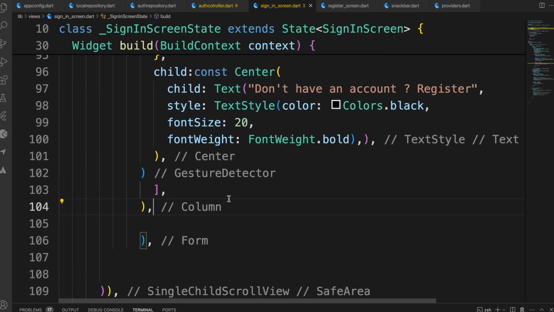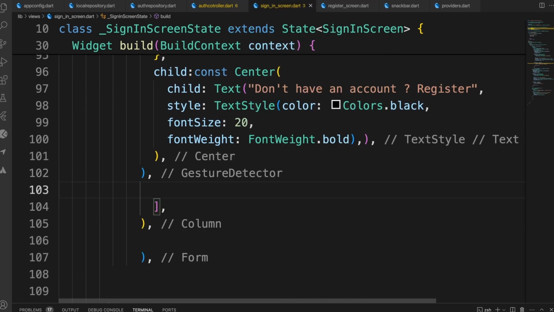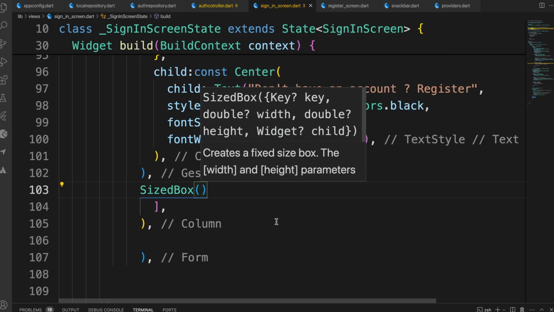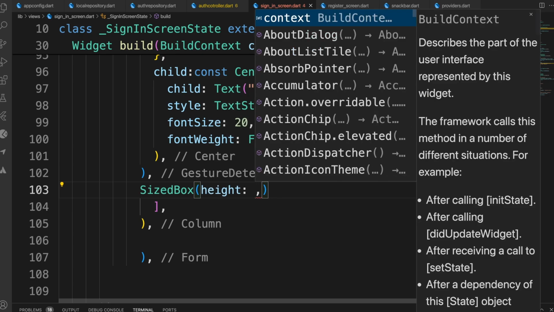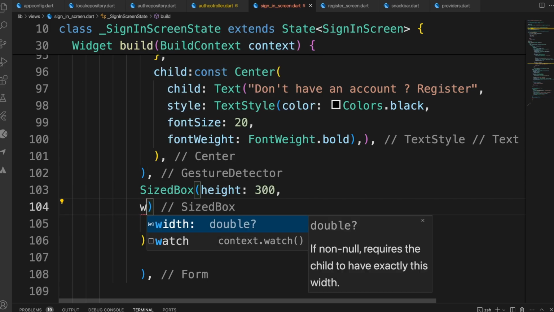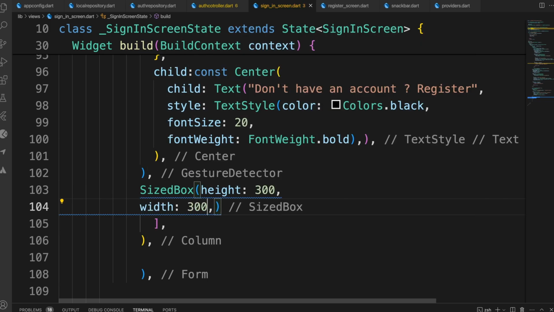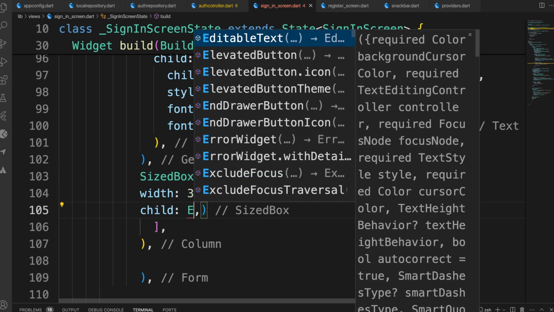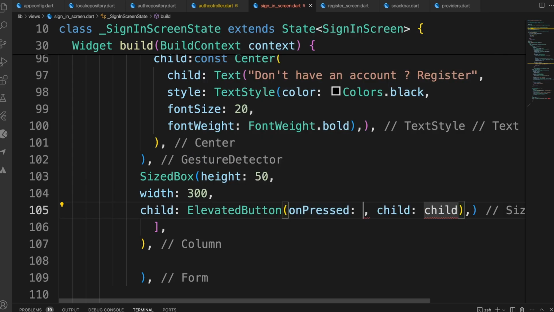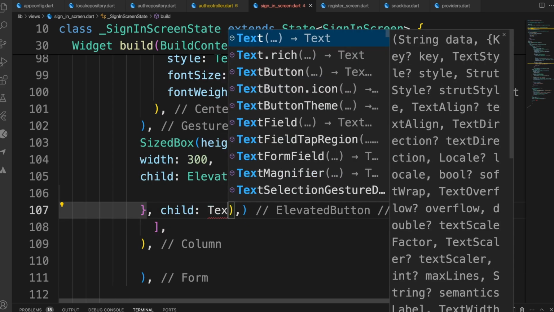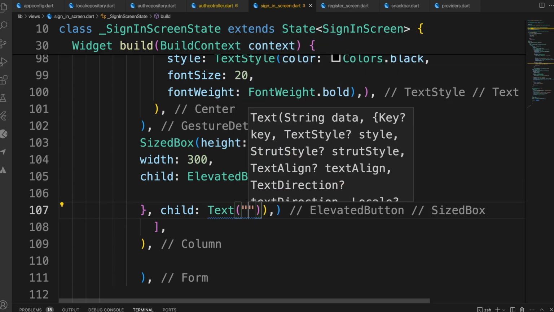Okay, now that we're done, another thing after this, now we need a button. So this button, I'm going to just wrap it inside the sized box. The width is supposed to be 300, and then the height is supposed to be 50, right? And then the child here is going to be the elevated button like this, and then on pressed, and then the text here is going to be sign in.